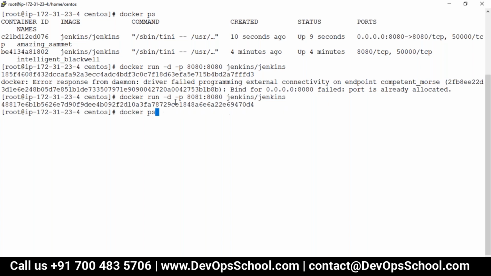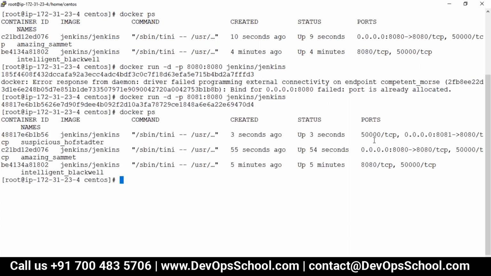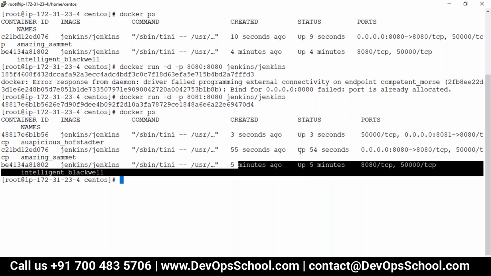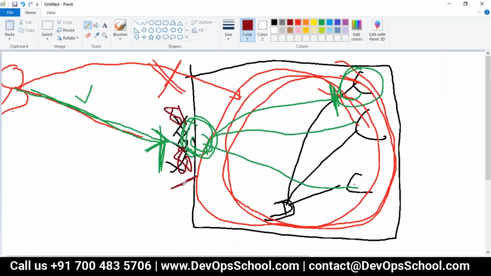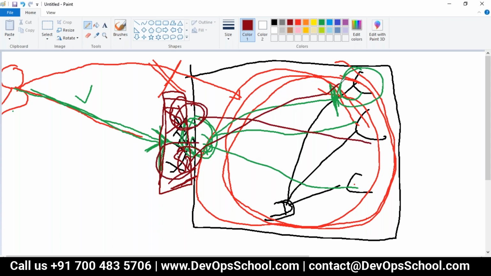And you see here, this is the 81 port and this is the 80 port. This container I cannot access, but these two containers which are exposed, I can access. Where? Mind it, at the node IP address on ports 80 and 81. If I hit 81, it will take me to this container. If I hit 80, it will take me to this container.